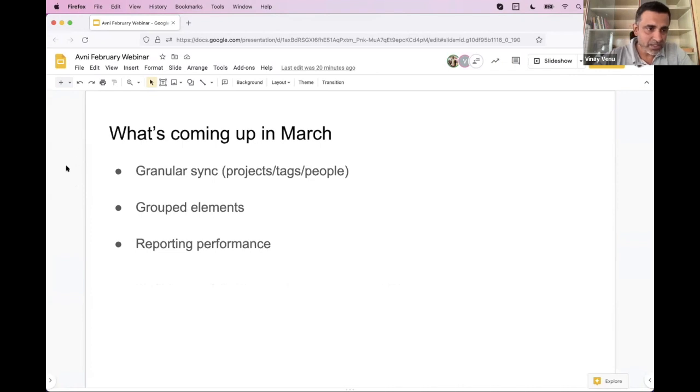What's coming up in March? One big thing that's happening in March is the granular sync. So until now, we've been having this concept that every mobile user will have a catchment, which is like an area which they would be in charge of, and data for that catchment will get into that device.